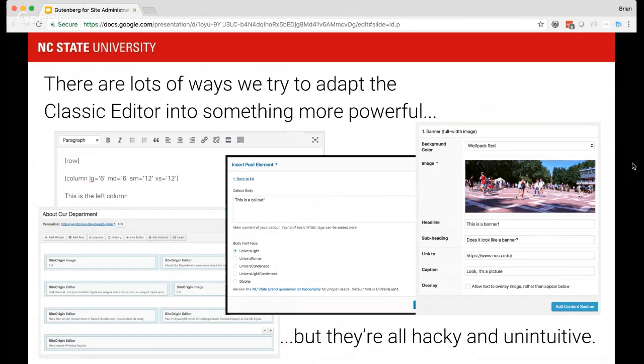And all of these work. All of these give you a lot of new options and flexibility in the WordPress editor, but all of a sudden, it's not what you see is what you get. And all of a sudden, there are all these special rules you have to learn, whether it's the names of the attributes in a short code, or whether it's this just new interface that you need to make sense out of. So they're all kind of hacky and unintuitive.